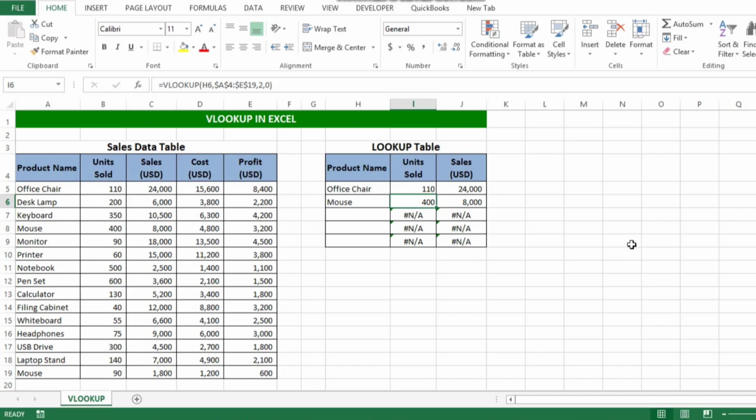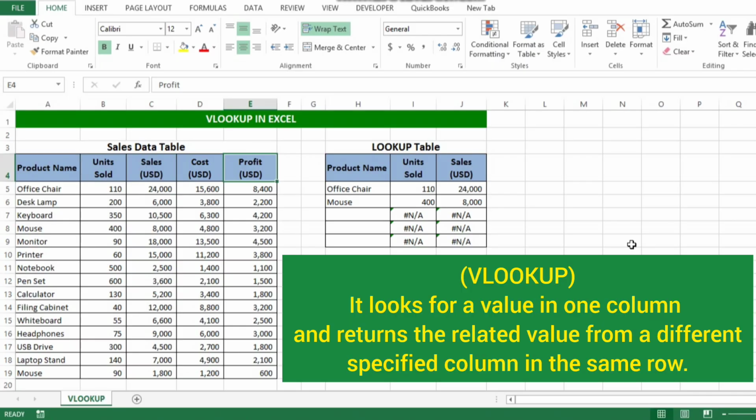What's happening here is simple. VLOOKUP scans the product name column, finds the matching product in the main table here, and then fetches whatever value that we want it to return. For example, units sold, sales, cost, or profit, all based on the product name. VLOOKUP simply means vertical lookup, and it looks for a value in one column and returns the related value from a different specified column in the same row.